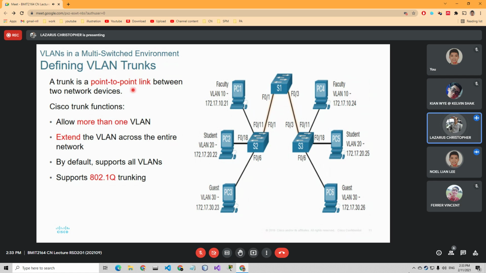By default, VLAN trunks carry different types of VLAN traffic. VLAN 10, 20, 30, no problem, can pass through here. But this is a VLAN 10 port, so VLAN 30 cannot enter here. It's blocked by the switch here already.